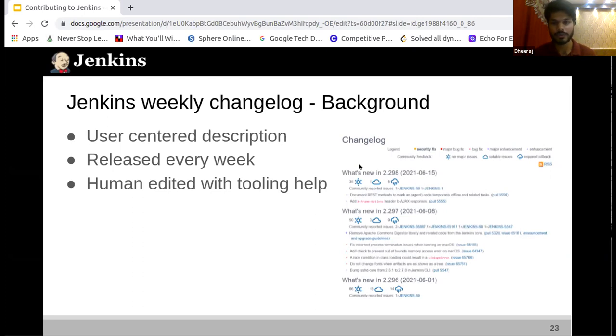If you want to check this out right now, you can go to your web browser and just write down jenkins.io/changelogs. You'll be able to see all the changelogs. These are basically very user-centered descriptions. What I mean by that is that each point is written in the order of priorities, and there is a set of rules we follow in order to place all of them. Our aim is that developers should spend less time understanding everything, and at just one glance they can understand what is new with the current release.